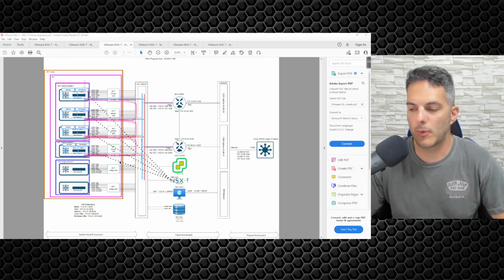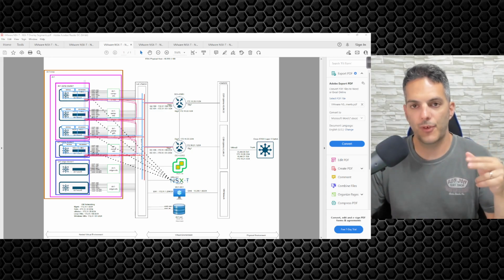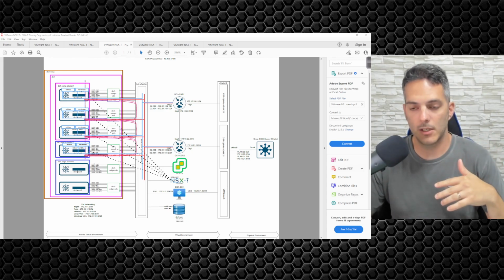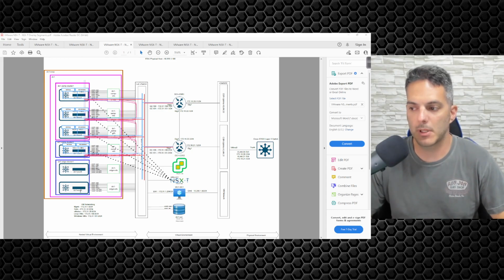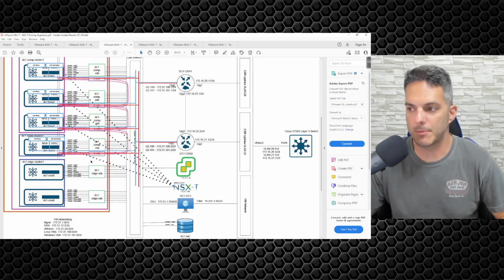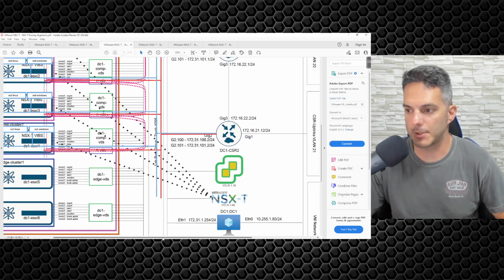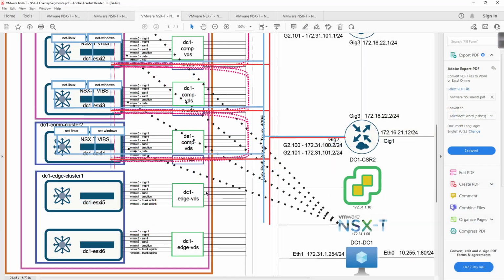And when you want to do any routing in between segments, or if you want to route outside of the ESXi environment, you're going to be leveraging the edge nodes that are going to be deployed on Edge ESXi 5 and 6 that will eventually connect up to CSR 1 and 2. So let's go ahead and take a little bit of a deeper dive into how the connectivity is going to come into play, just so everybody's on the same page here.